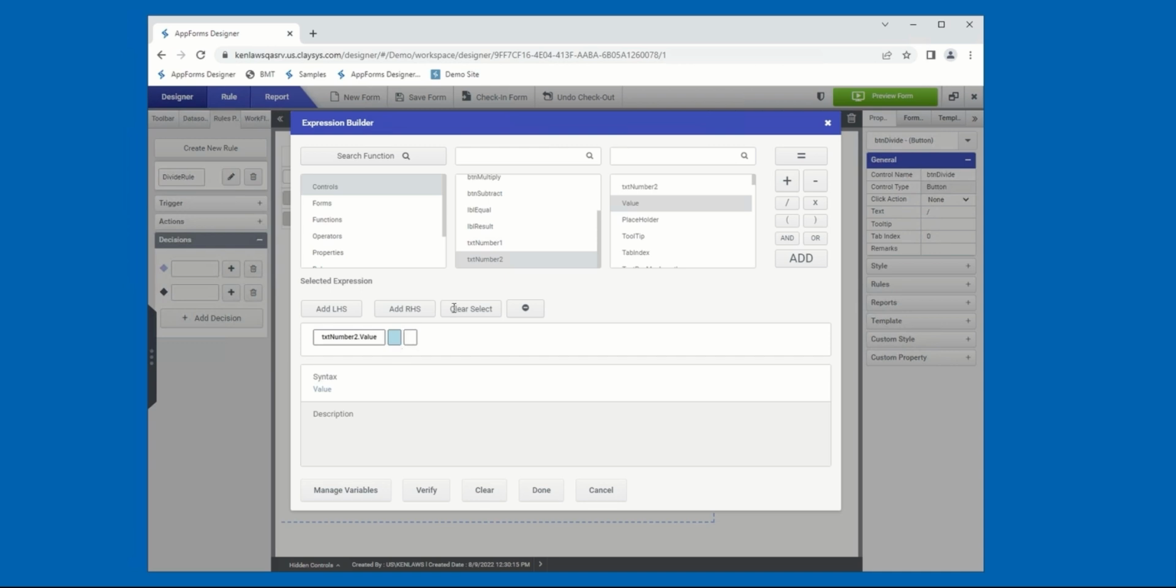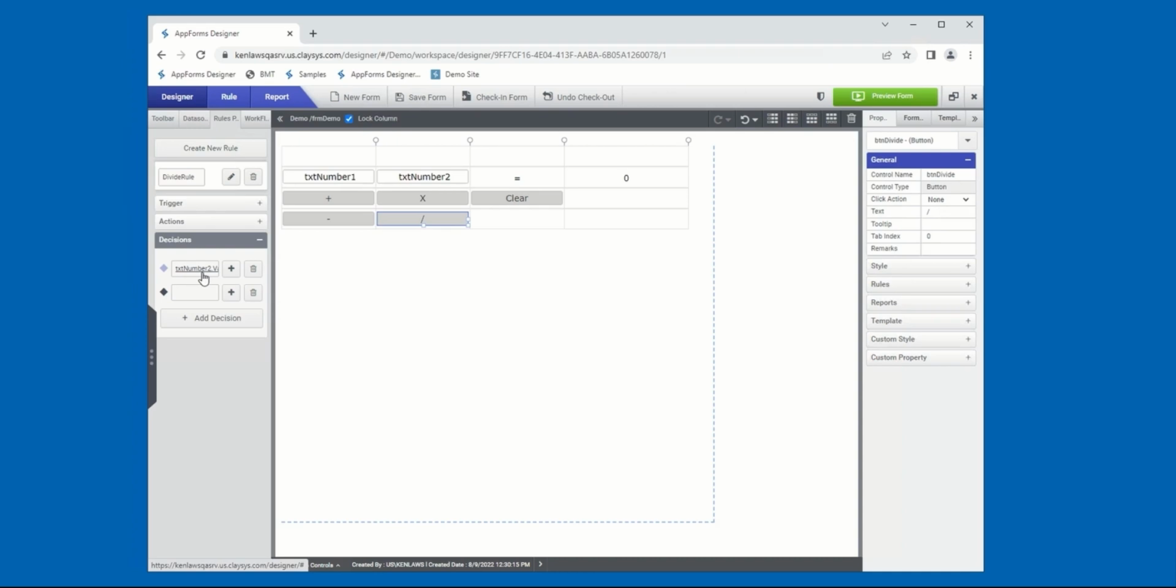In this case, we don't have the operator over here to click on to add it, so we'll just manually type it in. This is going to be an exclamation and an equal sign, and basically that indicates not equal. For the other side of the equation, we'll type in the number 0. So we want this condition to be: the value in txt number 2 is not equal to 0. Once that's entered, we'll click done. That adds that to the definition of that condition.